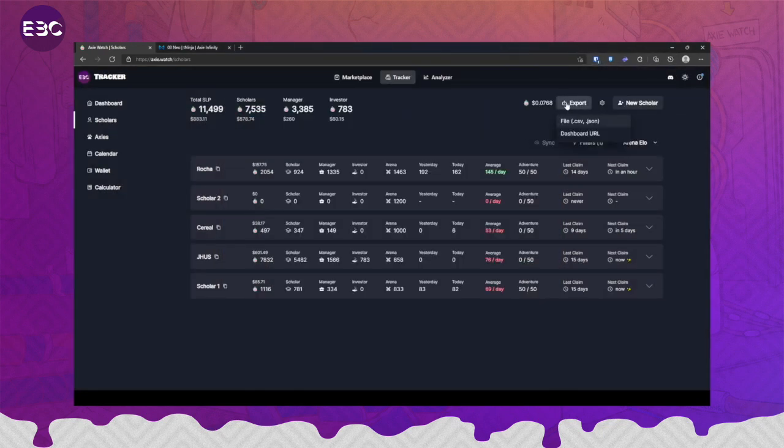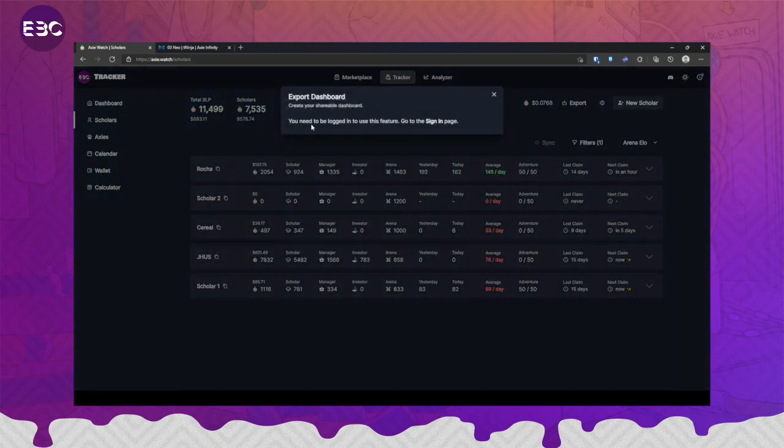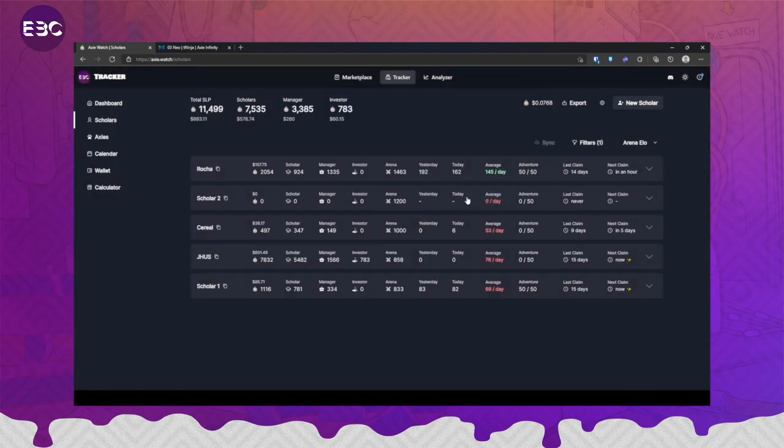We also have on the same export button the dashboard URL, which right now we can't do anything with because we need to be logged in. So since we have many things that need you to be logged in, like the sync and this, let's go do that. So we can come here to the dashboard.